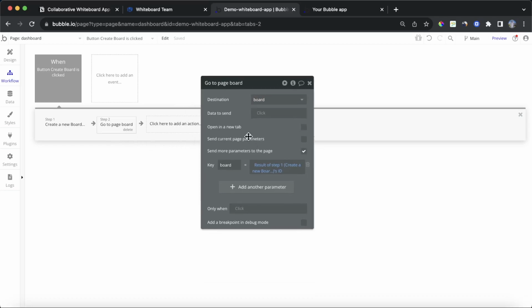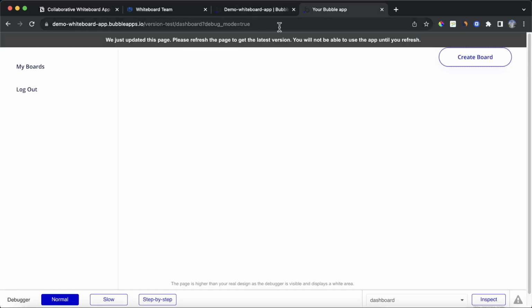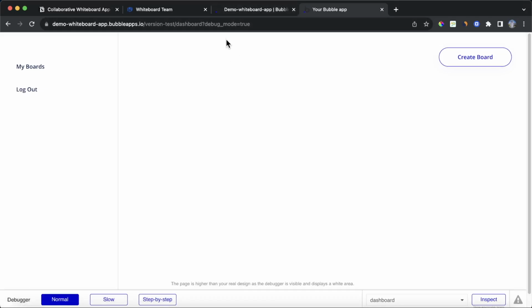And what's important is if we're sending it as a parameter, it's going to be up in the URL here, which in turn is going to allow us to identify that board. This sounds a bit complex. I'm going to show you exactly how it works just now. So if we click on that again, and this time click on the create board button, you can see we're being sent to a new blank page. It's the board page that we just created.